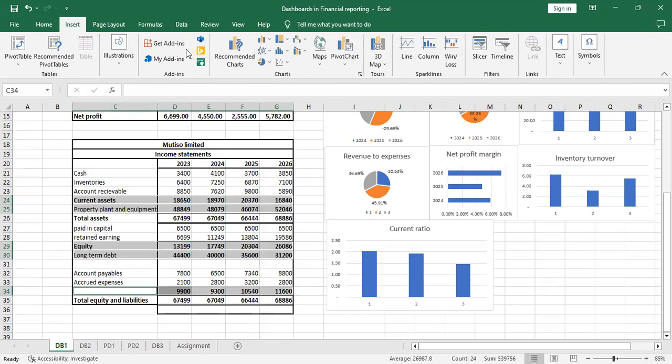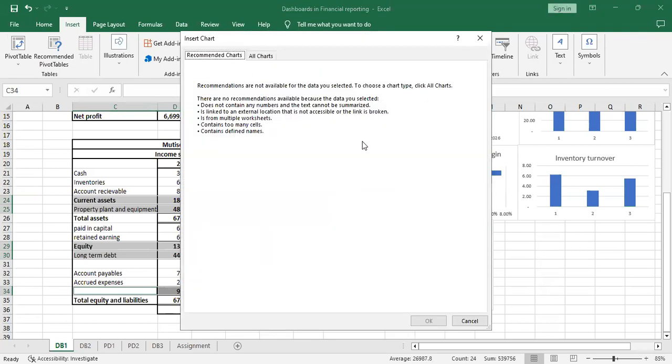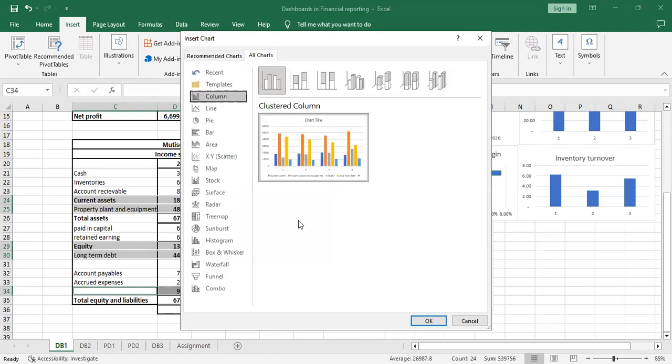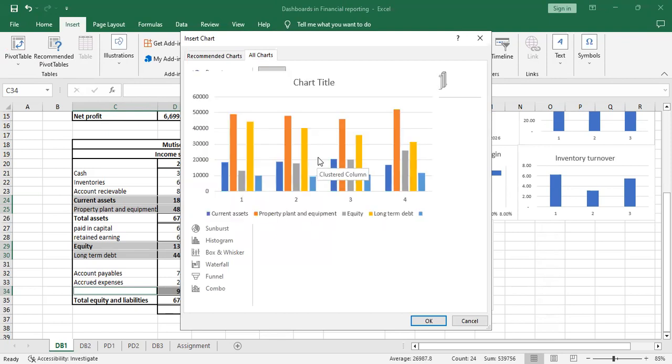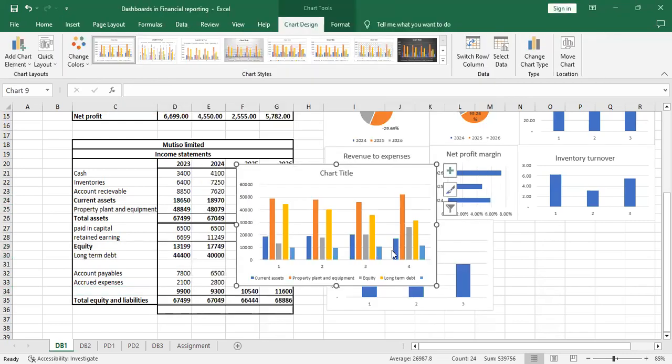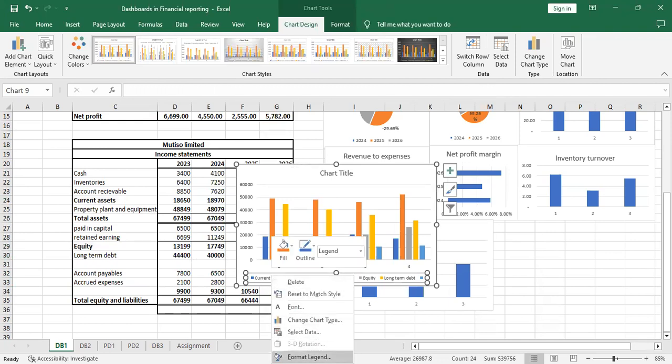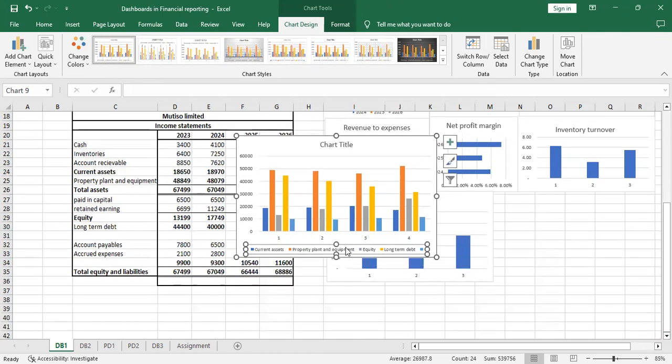Then you go to Insert. Then you can go to Recommended Charts. You see here, there are no recommended charts. So maybe I'll just go to All Charts. And I can see this one, okay, this one looks good. Then I do okay. Then I'll select here. Sorry, let me move down. Just click on this one.